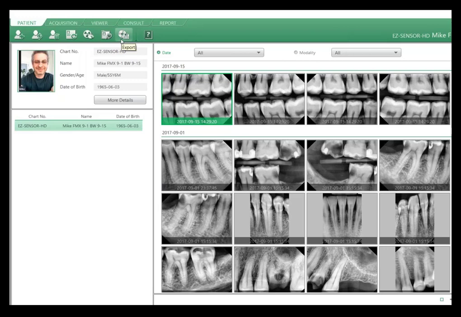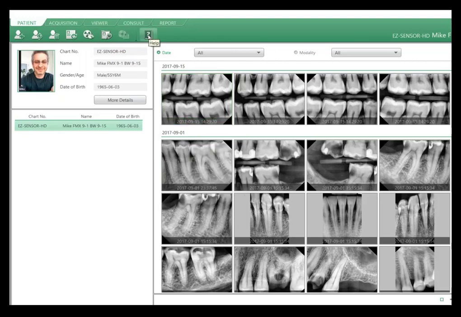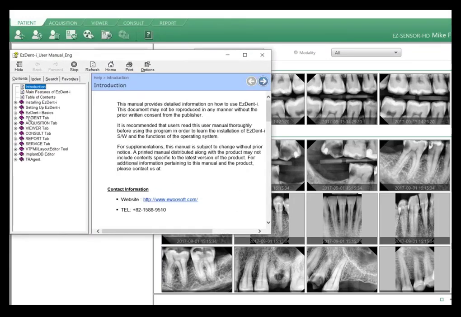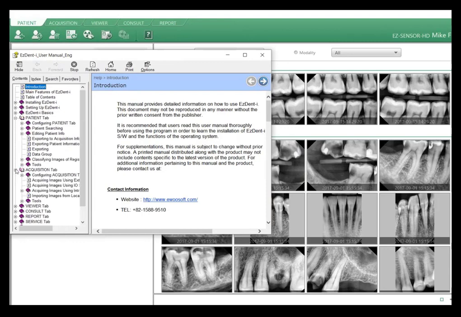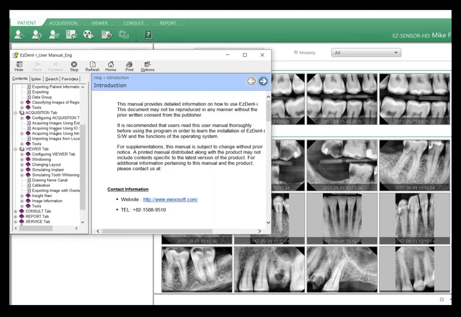So they've added that to the new version of EzDent. Similar to just right-clicking and exporting. It's pretty much the same thing. And now they've added this really neat help menu here. So if I click on this here, we can see that pretty much every tab in the software has a section for it. So you can search here and just read the help articles related to that. So that is really helpful there.